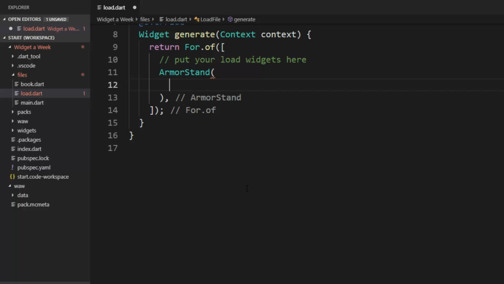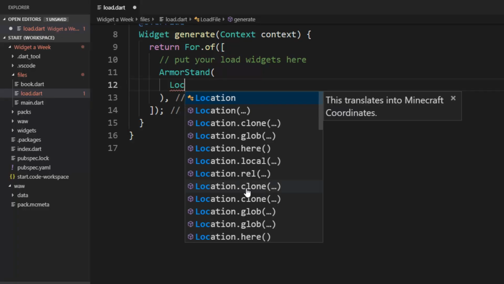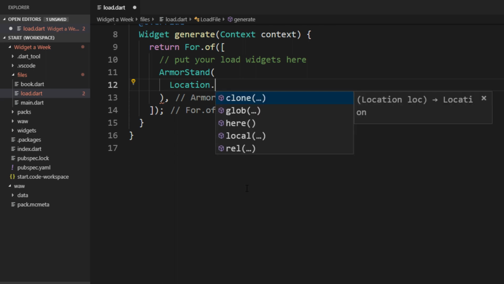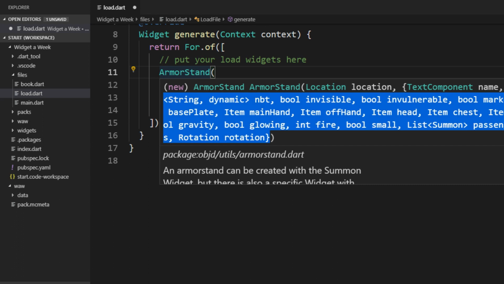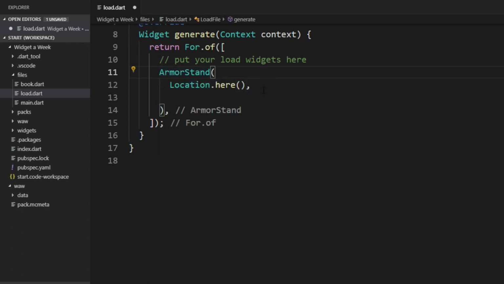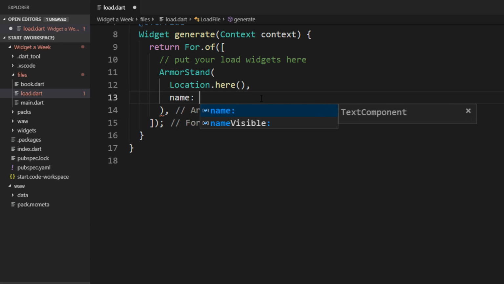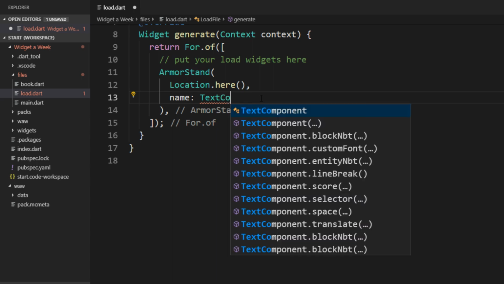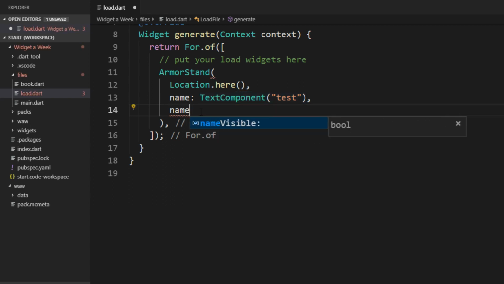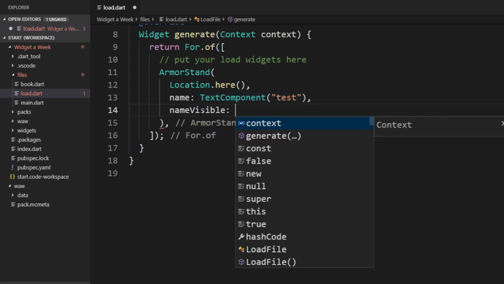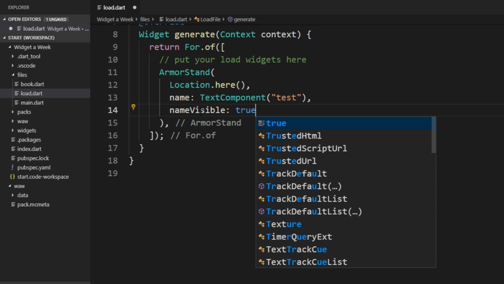So obviously to create a new Armorstand you need a location for it, so just specify the location.here for example. And then you have a ton of optional properties here that you can use to modify your Armorstand. For example, we have a name, like for every entity, which is again a text component. If you don't know how objD handles text, you can always watch this video for that. And to actually show the text, we also set the name visible to true.